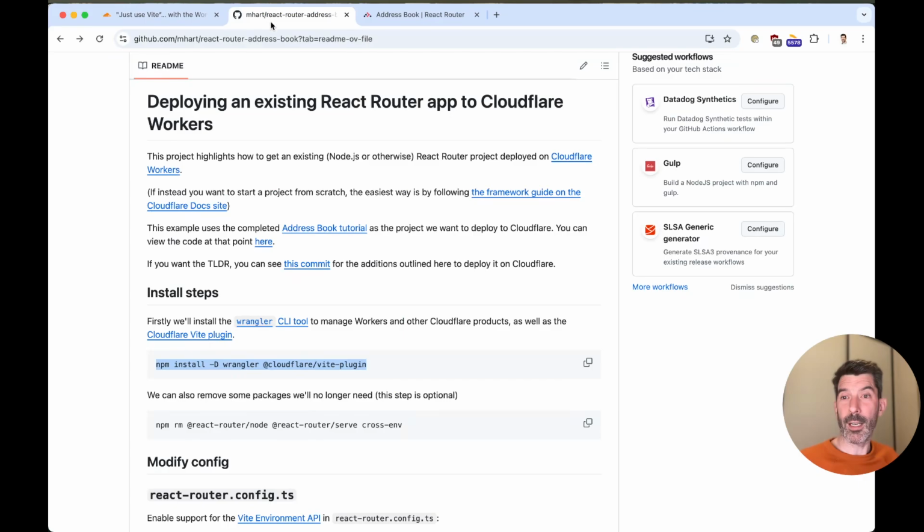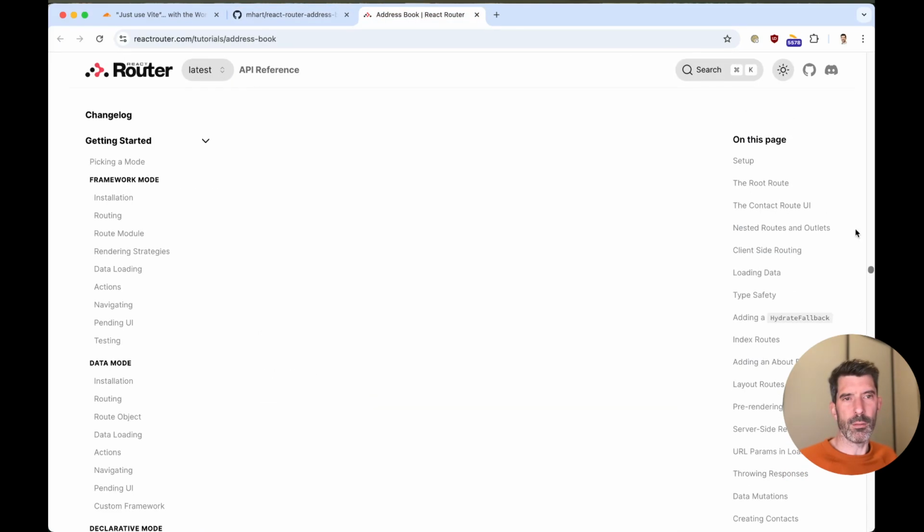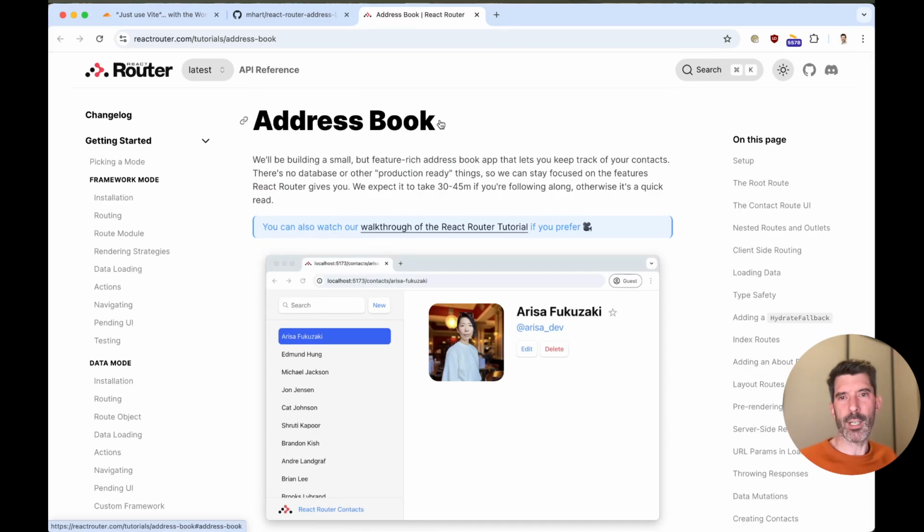What I'm going to be chatting about is if you have an existing React Router app that you would like to deploy to Cloudflare Workers, what sort of changes do you need to make for that? So I'll start off using the sort of official address book tutorial on the React Router docs.